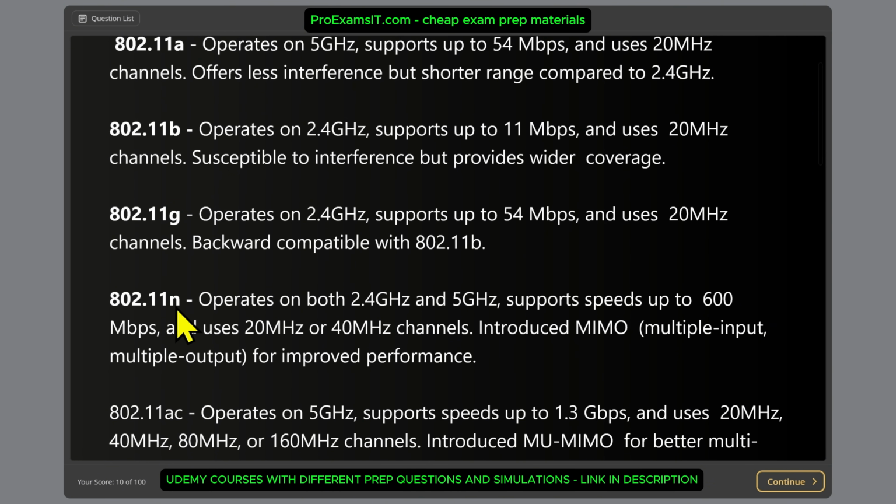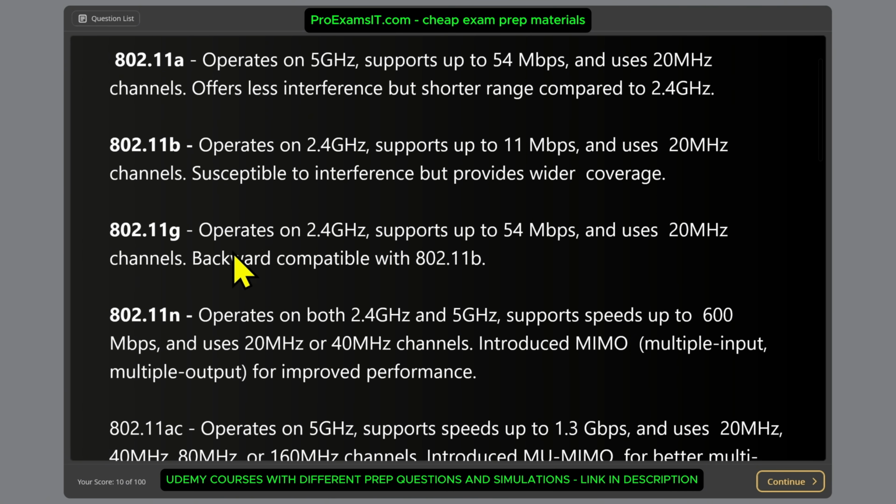And we have N, which operates on both 2.4 and 5 GHz. We have a higher speed here, up to 600 megabits per second, and we use 20 MHz and also 40 MHz channels. And here we have MIMO, multiple input, multiple output, for improved performance. And N is backward compatible with the other ones, G, B, and A, right?